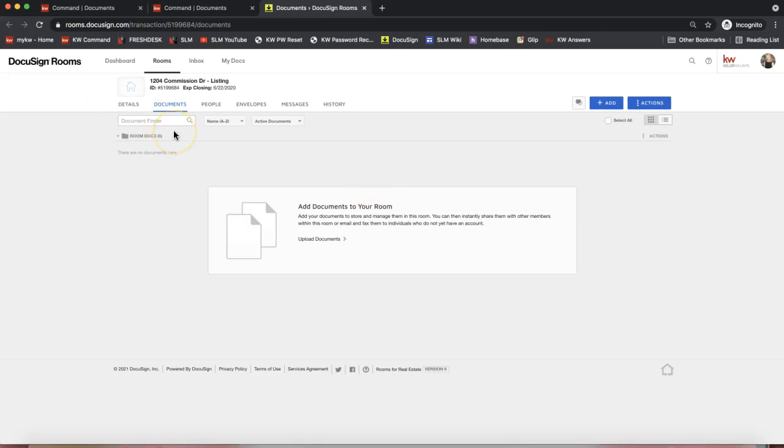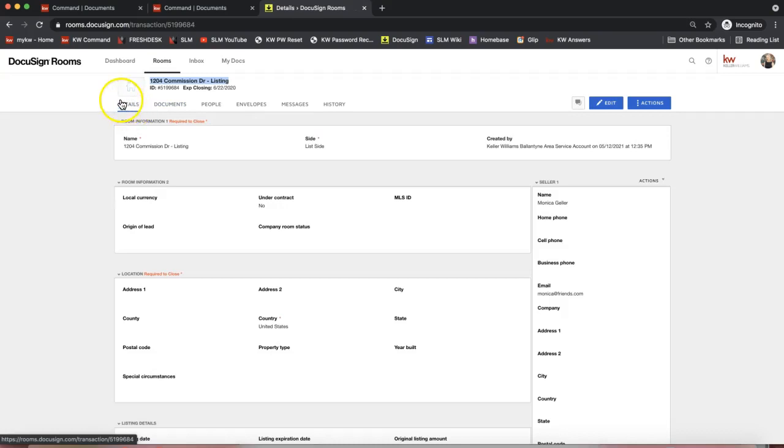But what I want to show you guys is that now that I created the DocuSign room from my opportunity, it does pull over the name of the opportunity, as well as, if I click on the Details tab of the DocuSign room. I was going to tell you guys there is a Details tab of your DocuSign room and a Details tab of your opportunity, which we were just in. So there will be a Details tab in both.